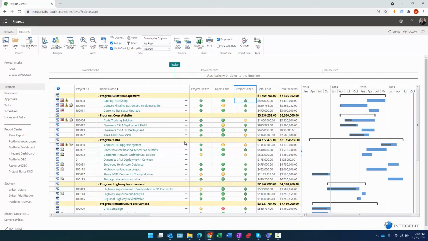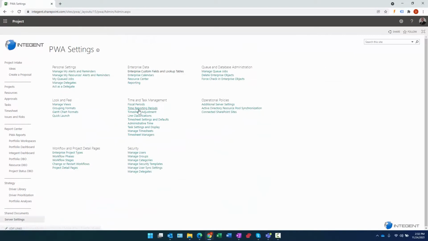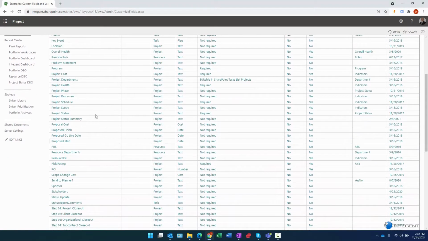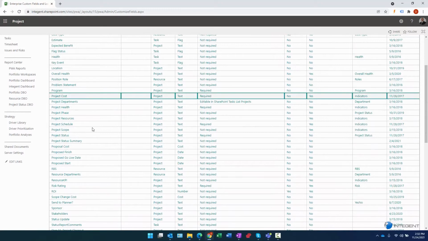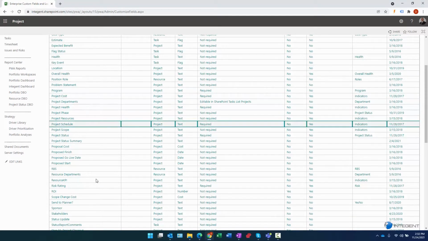To get started, we know we need to have the project health, project cost, and project schedule. So let's go take a look at those fields. To do that, we go to server settings and I navigate to enterprise custom fields and lookup tables. And here is project cost. There's your project health. And you're going to have a project schedule as well. Those are the three fields.